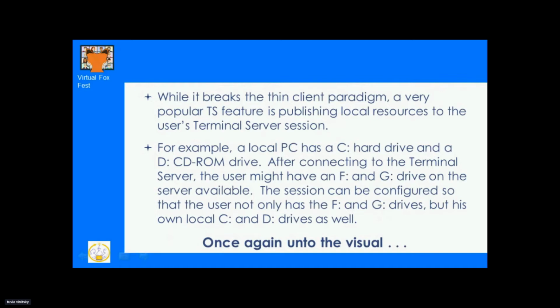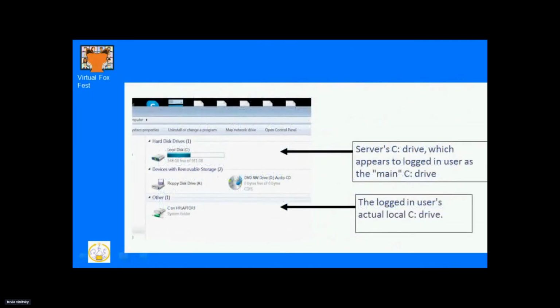Now, when I connect to the terminal server, the user might have an FGC drive. Those are drives on the server. However, the session can be configured so that the user not only has those drives, but also can use their own local C drives. This is extraordinarily confusing, and we're going to take a look at this in person because it's a little hard to see here. So we're just going to switch over.